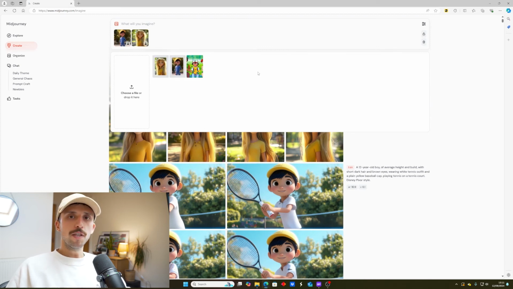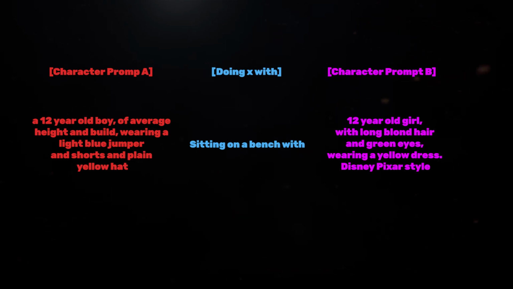Now, this is where things get a bit confusing. We essentially want to blend the 2 character reference prompts together, combined with whatever they're doing. This is essentially character prompt A doing X with character prompt B. In practice, this would look like a 12-year-old boy of average height and build, wearing a blue jumper and shorts and a plain yellow hat, sitting on a bench with a 12-year-old girl with long blonde hair and green eyes, wearing a yellow dress, Disney Pixar style.